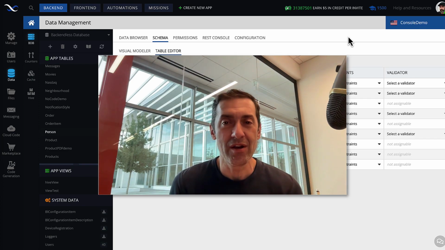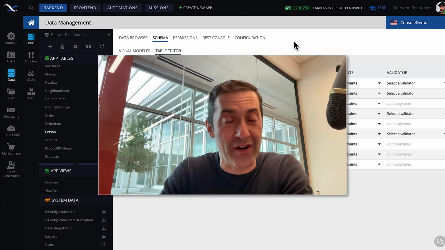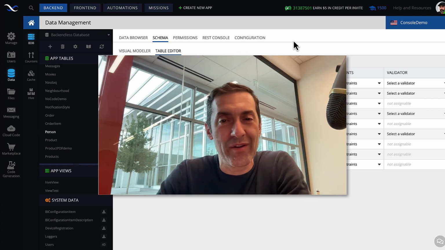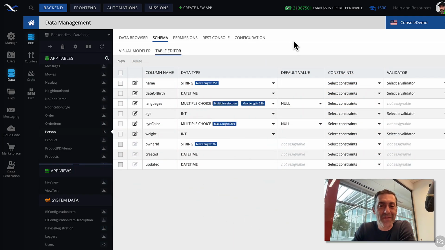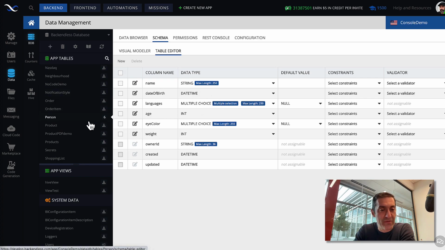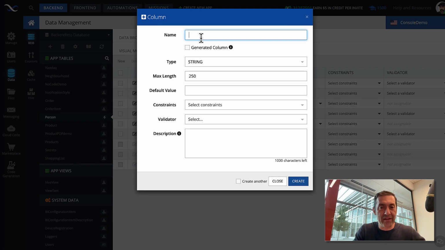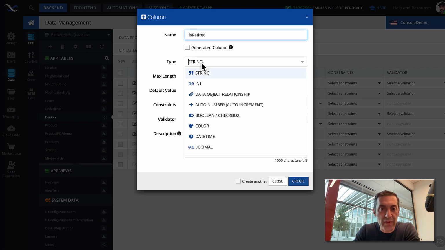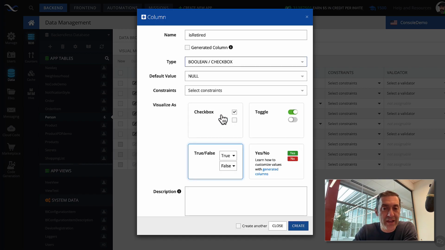Creating a Boolean column is very straightforward. There are a few choices that you can make, mostly for visualization purposes. Let's review what they are. Here we will be modifying the schema for the Person table, and let's create a column of the Boolean type, and let's say that this column will represent whether that user is retired or not. So we will call that column isRetired. Select the Boolean type, called Boolean/checkbox. You will see why it says checkbox. And these are the options that are available.